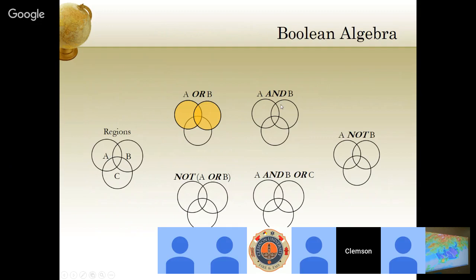How about A and B? Right, just this part where A and B overlap. How about A not B? What's that going to look like? Only A. Only in A minus the part that overlaps with B. So just this section, right? Yep. Now we can combine these statements.